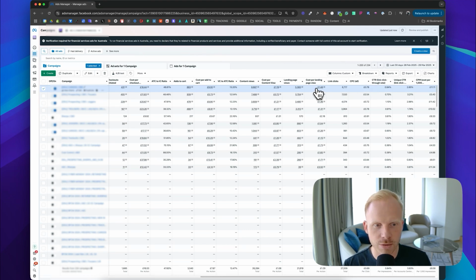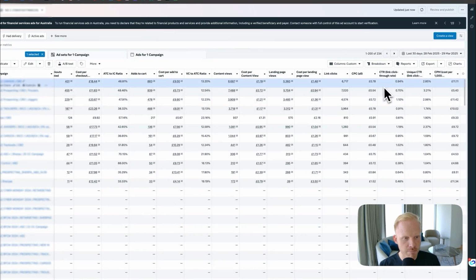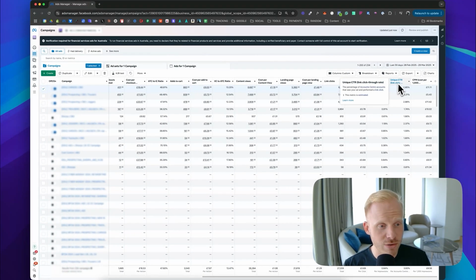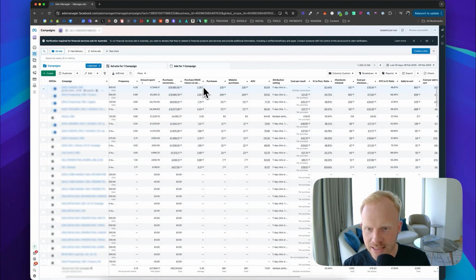Cost per landing page view, because a landing page view is very important to see how effective our ads are in driving people to our landing page. And then you have link clicks, CPC all, and then we also have CTR, link click-through rate, and unique CTR, unique link click-through rate, and then your CPM. This is usually the way I set up my campaigns, and I would analyze the campaigns as well.